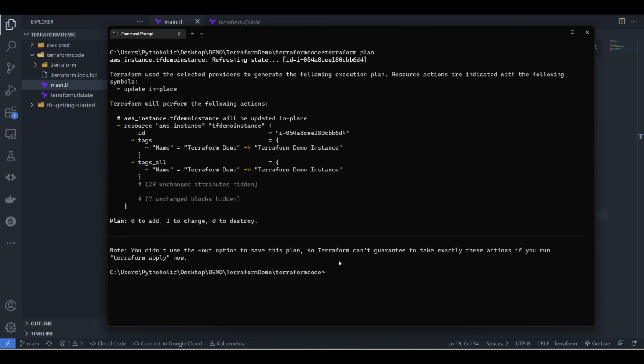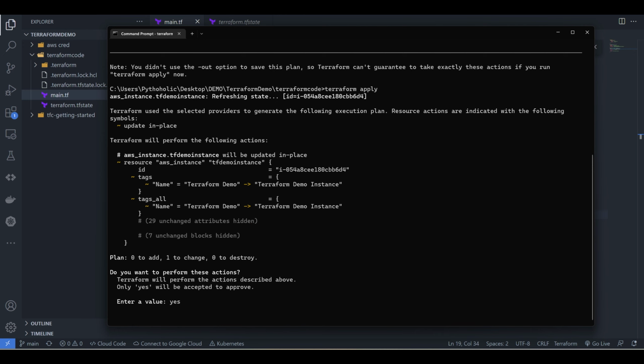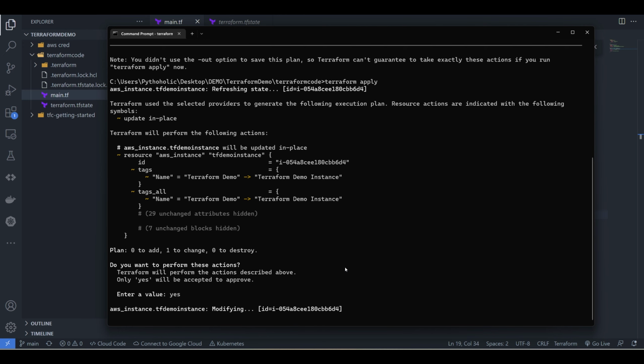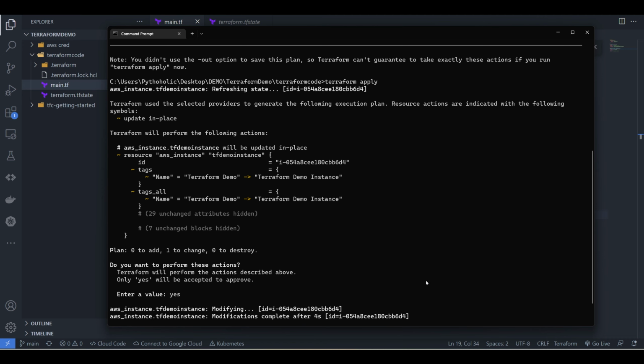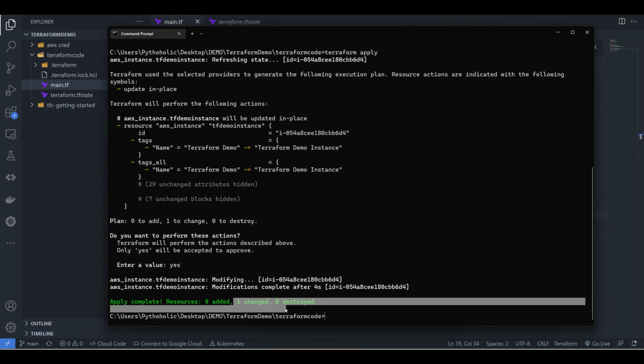Now what we need to do is just a Terraform apply, and then it will apply those changes. Just type yes and hit enter. So now it is modifying the instance. The main idea and the main objective of Terraform is to have a balance between the current state and the desired state. It should not be that the current state is different and the desired state is different. We don't want that. Now you can see 1 changed.